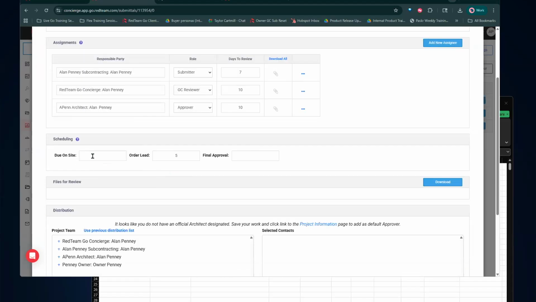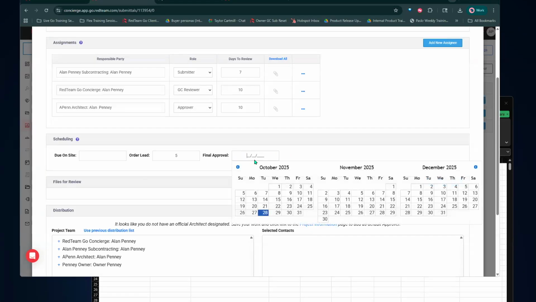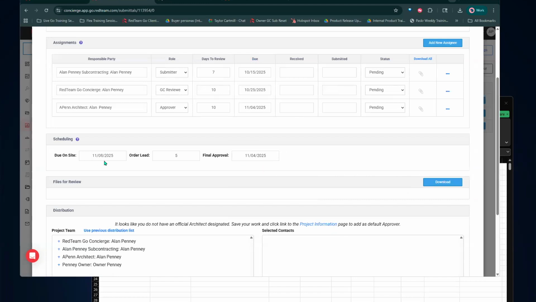And then you want to make sure you either enter the due date on site or the final approval. Either way, as soon as you enter the date, it'll provide you with both. And it'll update the information here.